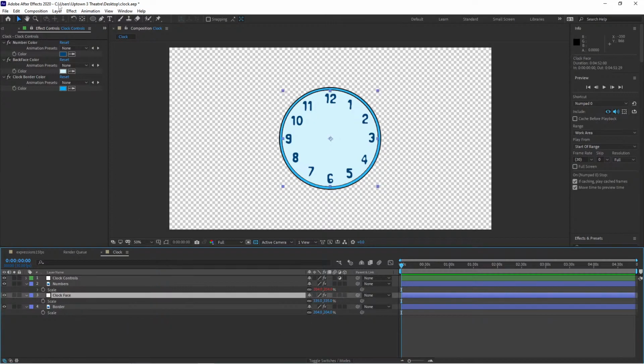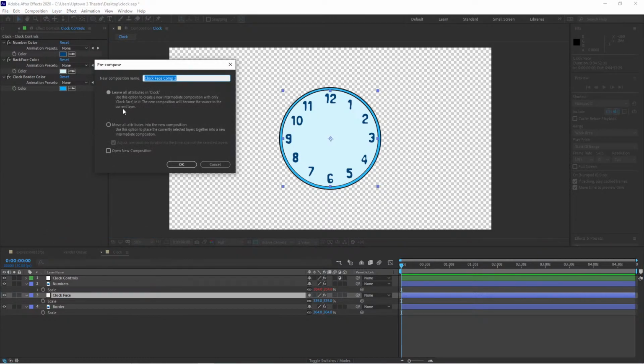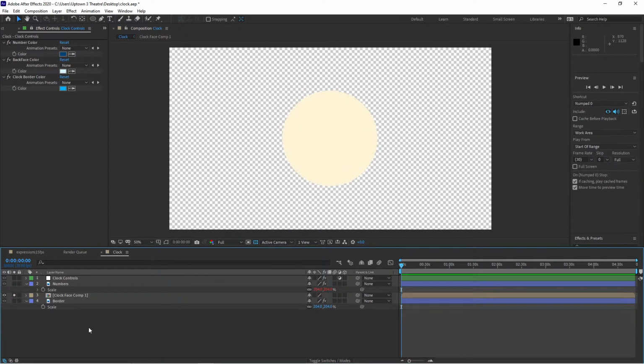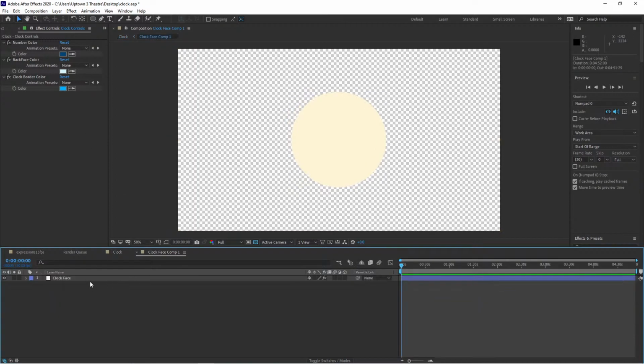So what we might do here, let me just go to layer, pre-compose. All right, and I will move all attributes into a new comp. And I'll double click into it.